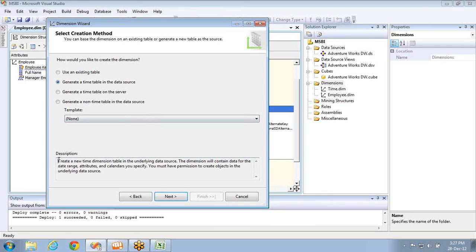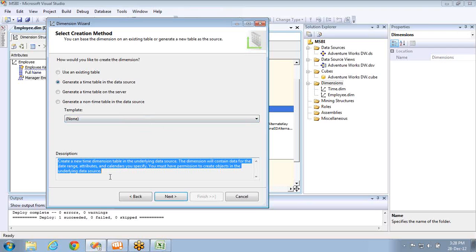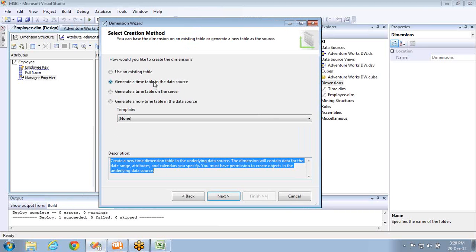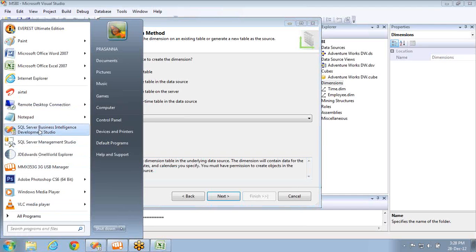So you can see the description here. Create a new time dimension table in the underlying data source. Underlying data source means whatever database I selected in this particular data source. The dimension will contain data for the date range, attributes, and so on. So in short, if you select this option, it will create a new table in the database, and it will create a dimension by referring to the table. We need this option whenever we don't have a timetable in our database.